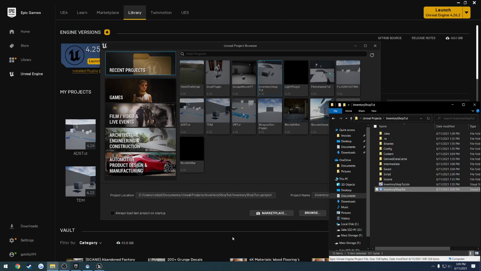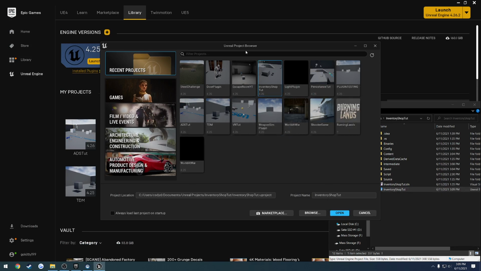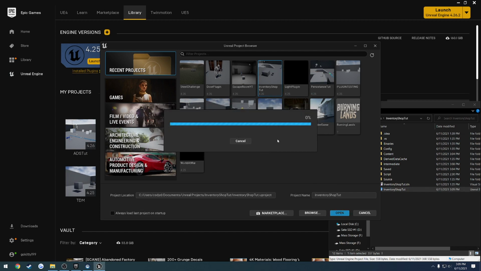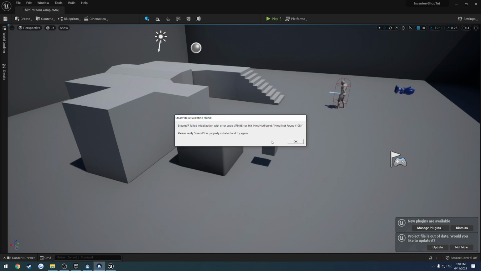Okay, so nothing ended up happening. What I did was I right-clicked, switched the Unreal Engine version back to 4.26, opened Unreal Engine 5 again, selected the project, open, and I'm just going to open a copy, and with any luck, that will work. I'll be right back once it's done. Okay, so it has completed. It automatically opened and everything like that.